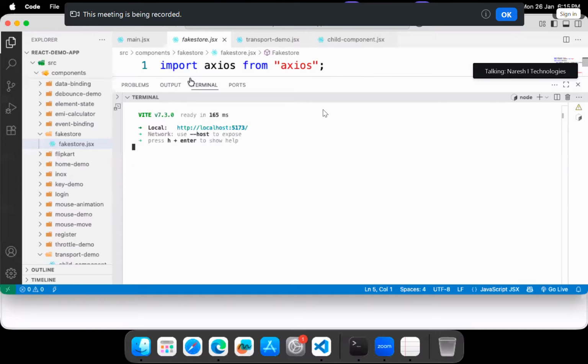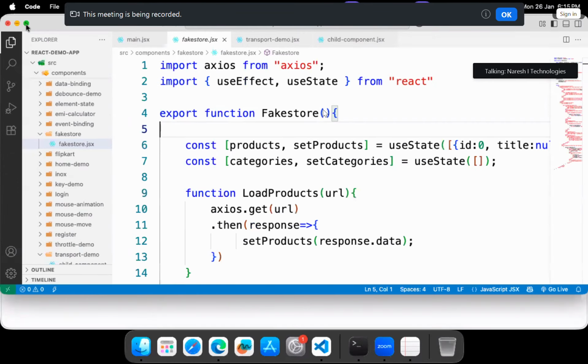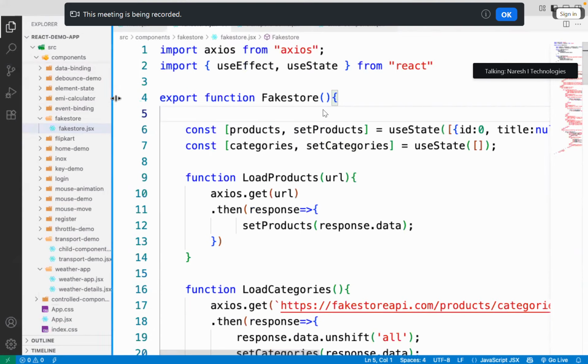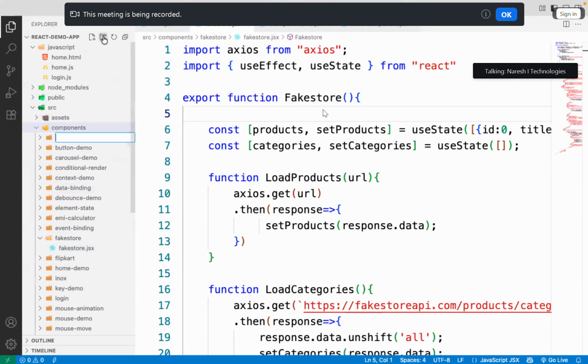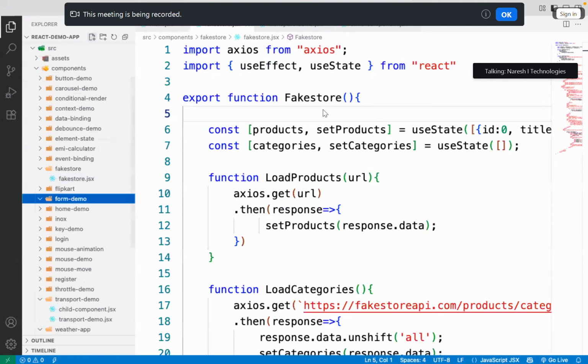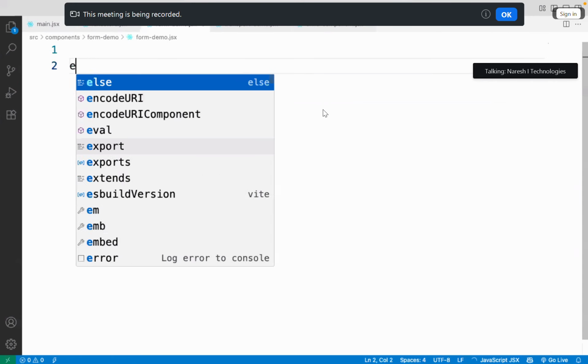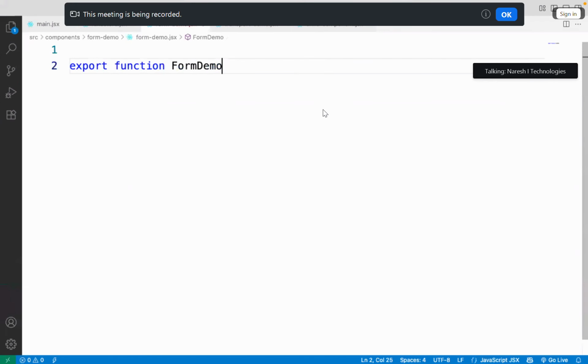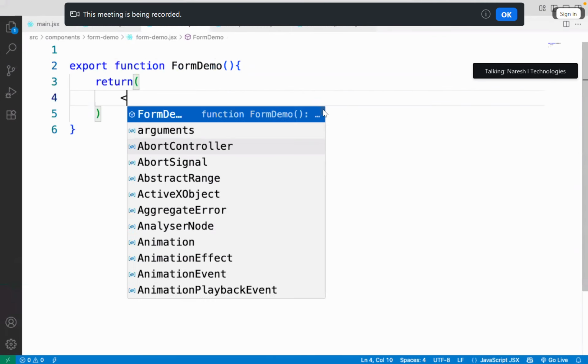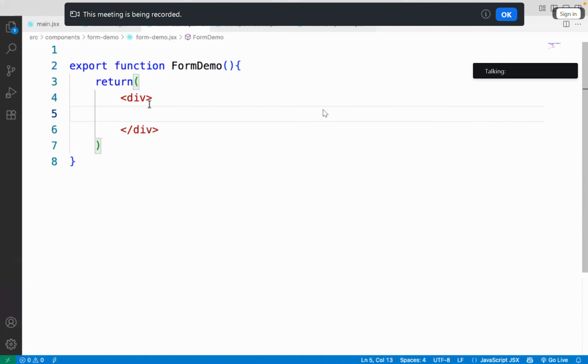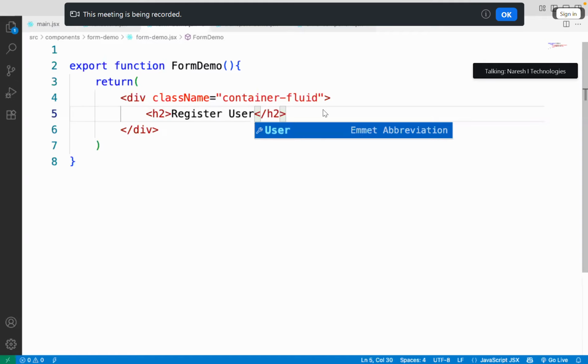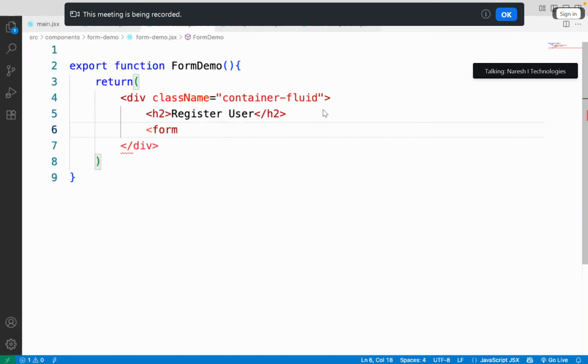So we will create one interaction here with form. I will create FormDemo.jsx. So export function FormDemo, and it will return a simple form. Let's put a heading, Register User, and we create one form.